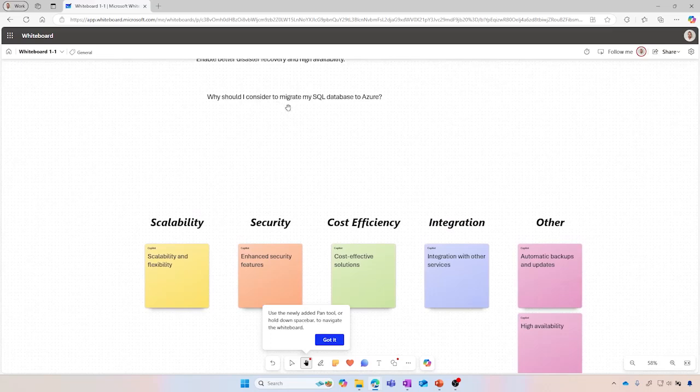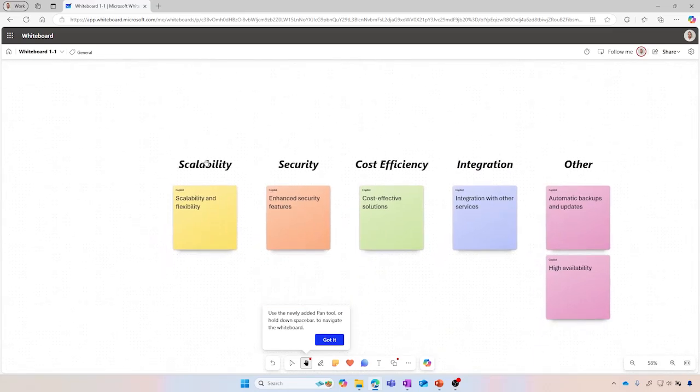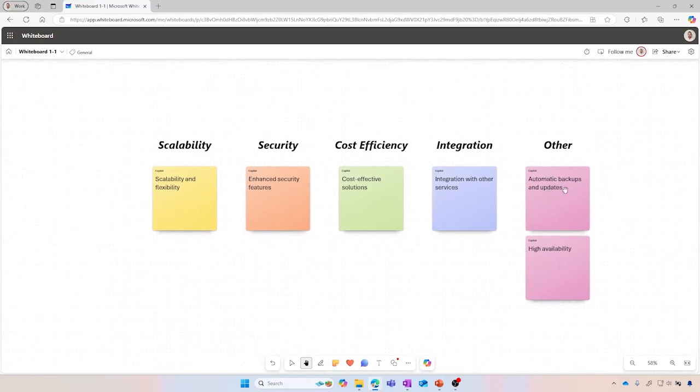Why should I consider to migrate my SQL database to Azure? Potentially scalability and flexibility, security, enhanced security features. We're going to talk about those. Cost efficiency, potentially, right? We're going to have different costs driven by the different options that we pick for our database deployment. Integration, potentially with other services or other applications, depending on how we do it. Others, automatic backup and update. Those are managed solutions that come with some of those benefits that we're going to be discussing a little bit later throughout the session. And then high availability, right? So can we get some of those benefits?